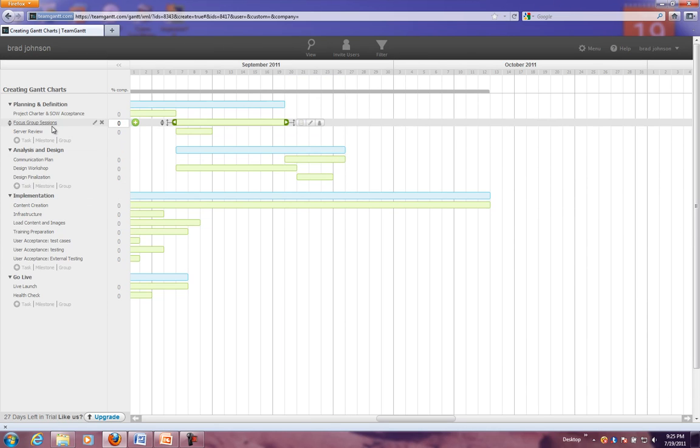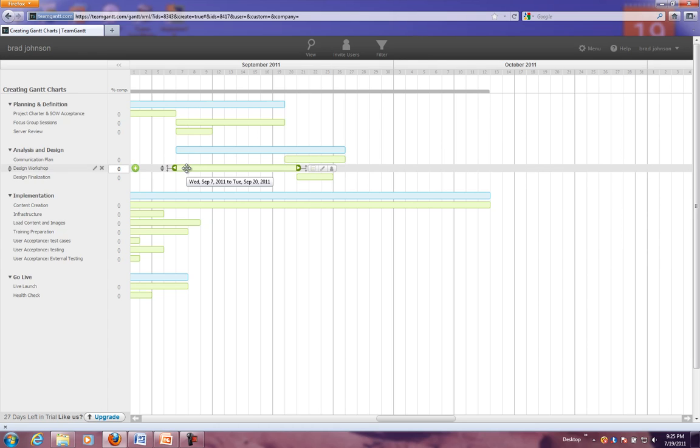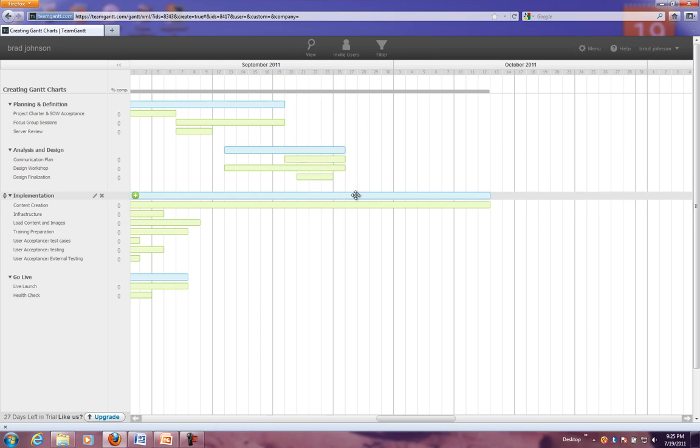So the person doing the focus group sessions will finish those up and move on and do the communication plan. The design workshop, in this one, let's say it's done by someone who really can't come on the project until sometime around here. Previous commitments and so on, they can't join the project until then.